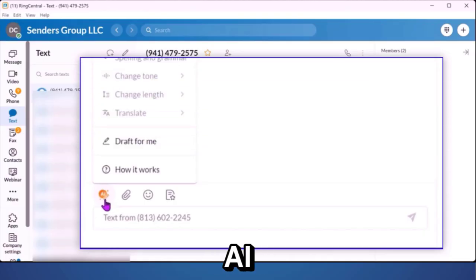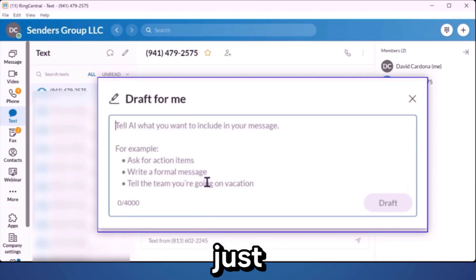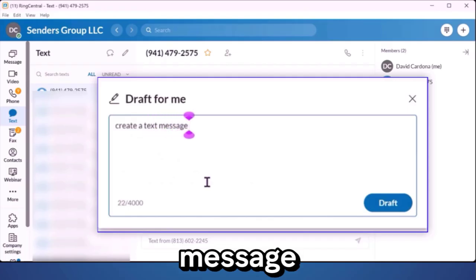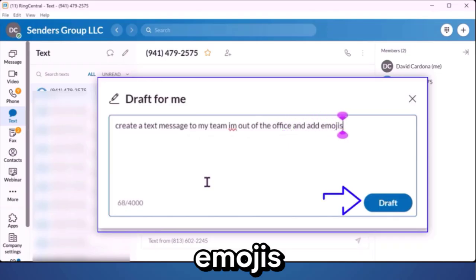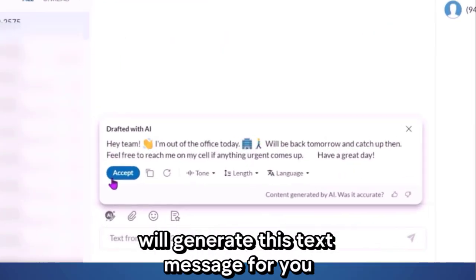Once you click on the AI writing tool, bottom left-hand side, you're going to click Draft for Me. And then you just tell the AI what type of message you're trying to write. So I'm going to say, pretty simple, create a text message to my team, I'm out of the office, and add emojis. Pretty simple.